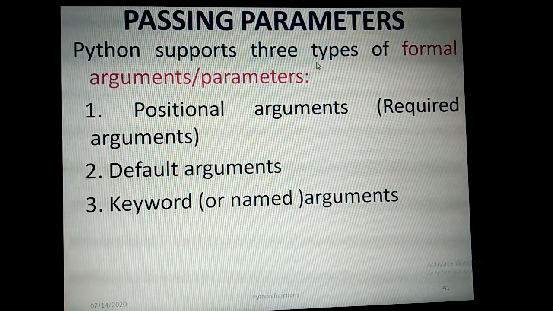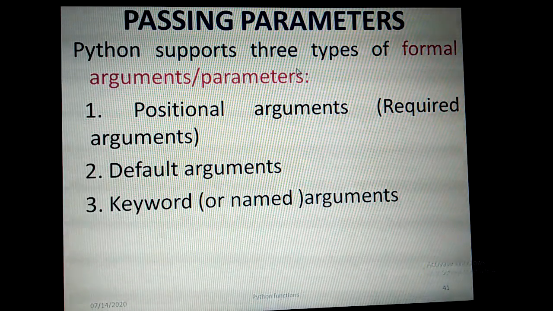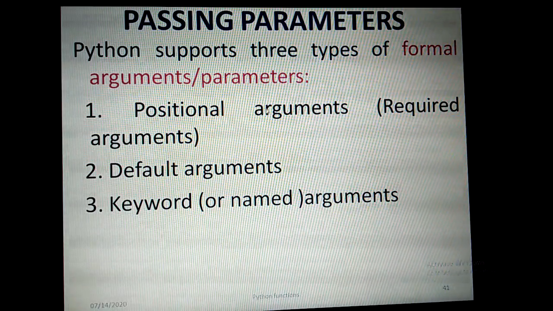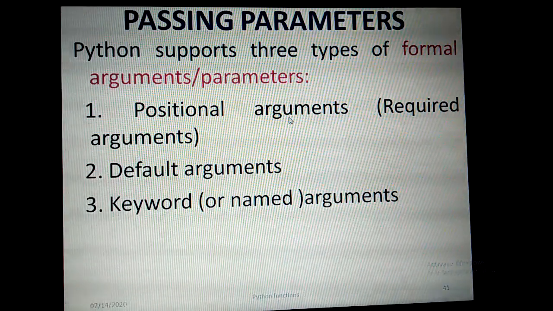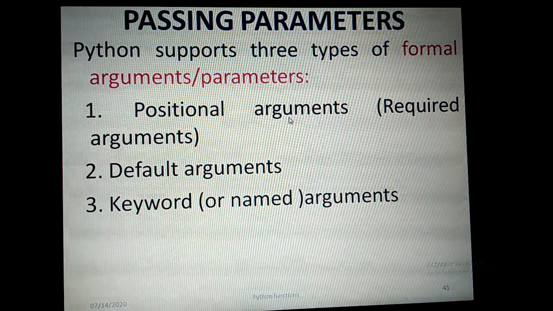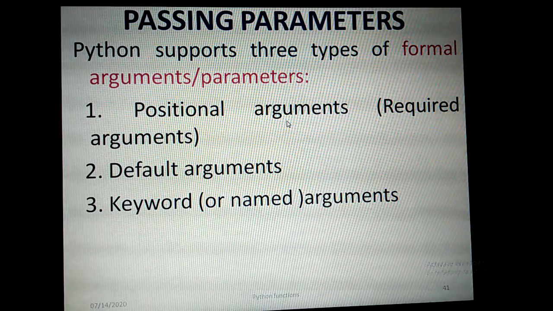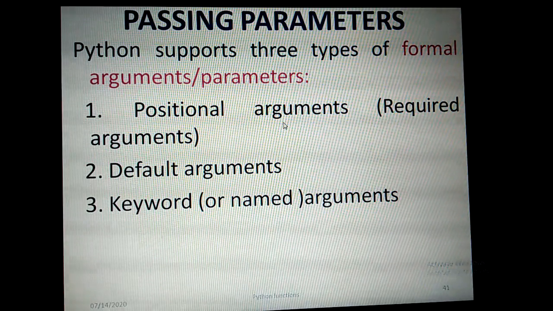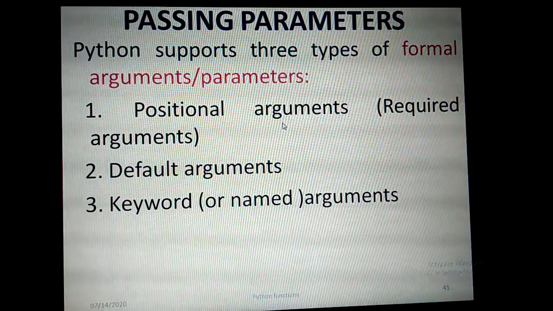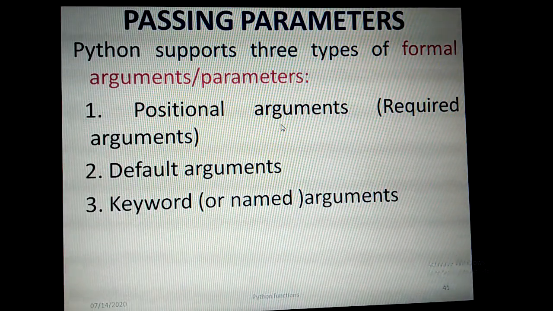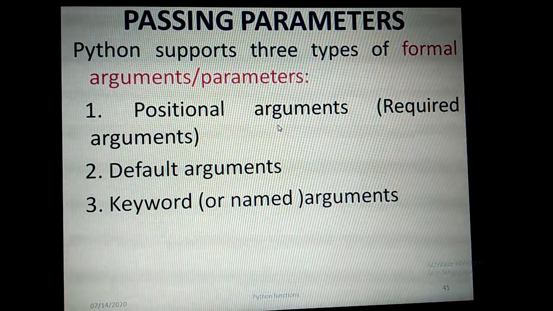So Python is going to support three types of formal arguments or parameters. That is in the function definition, no? We need to mention positional arguments or required arguments. That is, compulsorily we should pass the value for these arguments. So that is known as positional arguments or required arguments. We should not change the location or position of an argument when the value is going to be passed to these parameters from a function call.